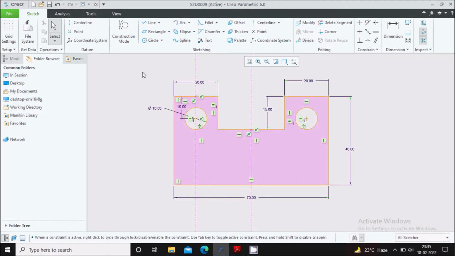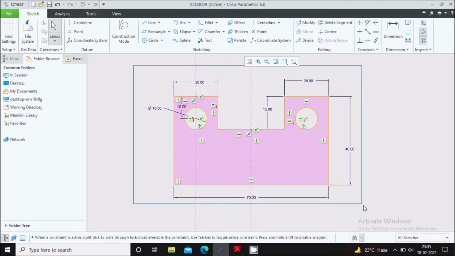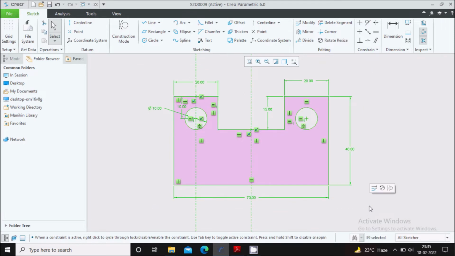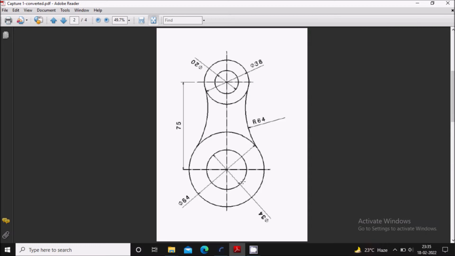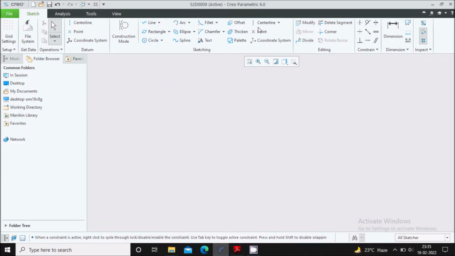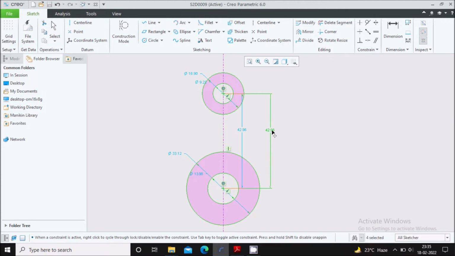Now select this whole sketch and delete. Now we'll move to the next sketch. So we'll draw this sketch over here. For that we will draw a center line like this. We'll draw circles like this. Now we'll define the center distance between them, 75. Double click, 75.